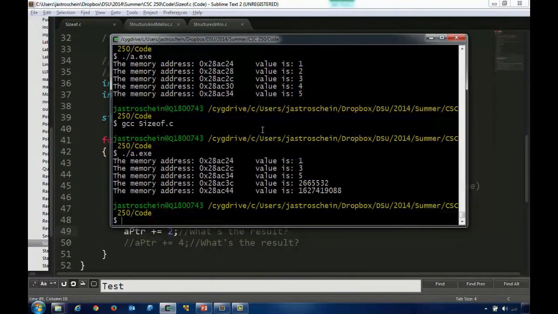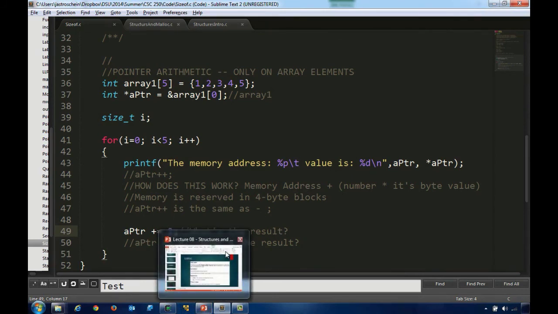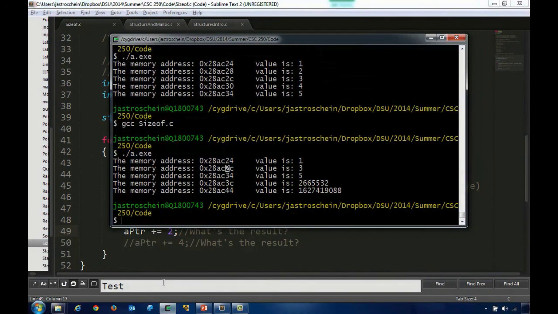24, 2C, 34, 3C, 44. So we moved in 8 bytes. Instead of taking 1 times 4, we took 2 times 4. So we moved in 8-byte increments instead of 4-byte increments. This is an integer array, so if we want to iterate over every single element, we want to move 4 bytes at a time. But in this case, we moved 8 bytes. So it's essentially skipping every other element. We printed off the first one, we printed off the third one, and we printed off the last one.